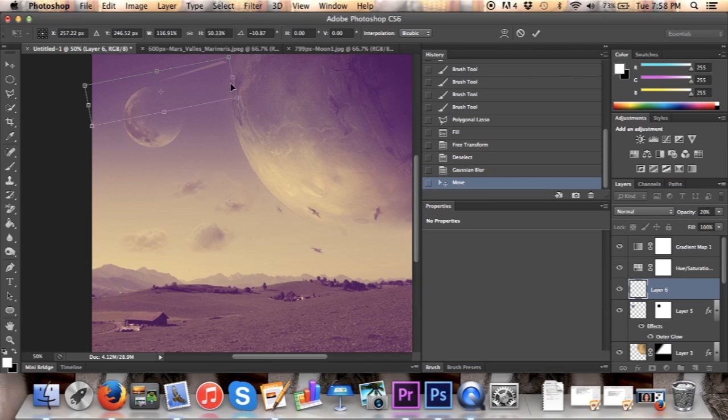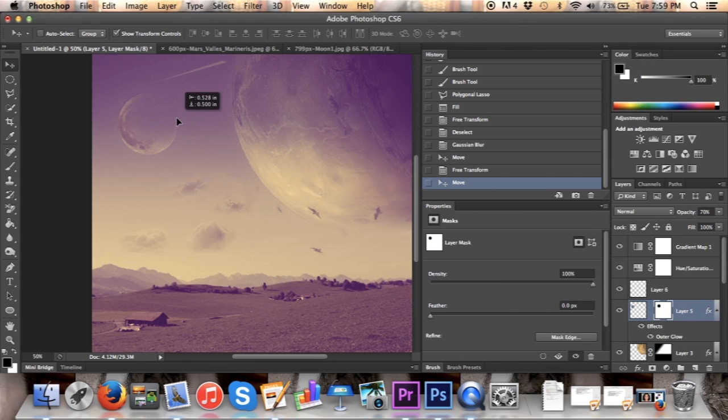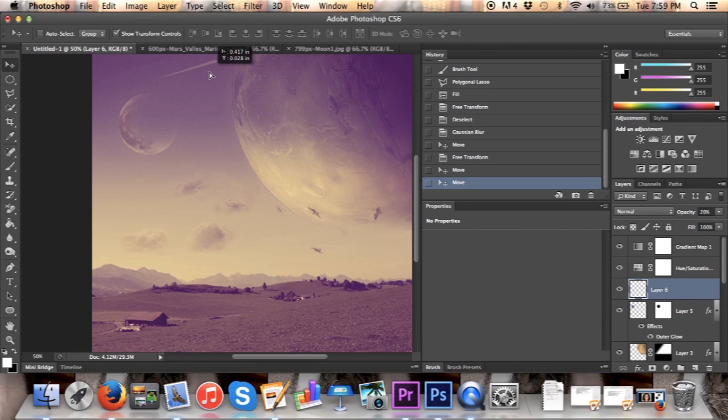Might even move the moon a little bit. I'm not too happy with the moon's position. The moon might be just a little in the way. Then when you move the moon, you also have to move the mask. Just move this one a little more. Okay.